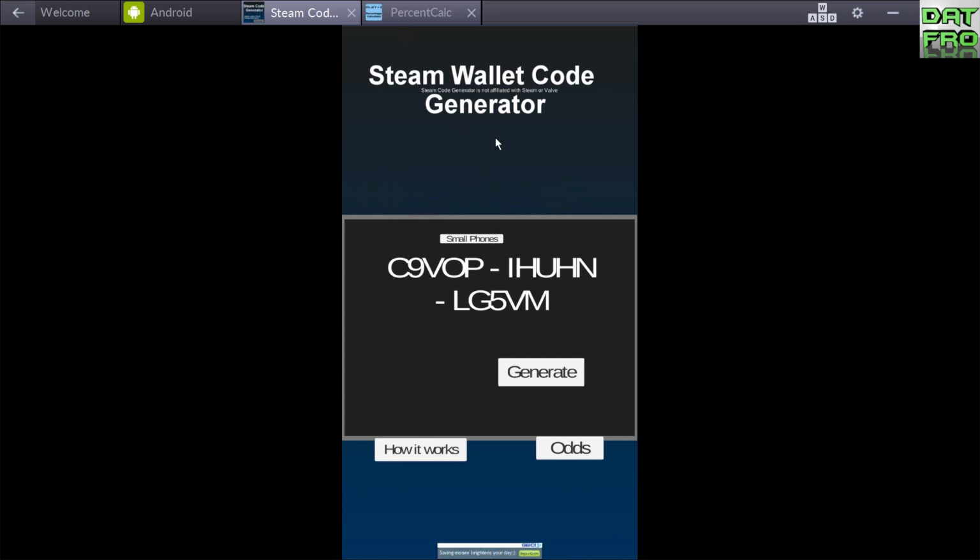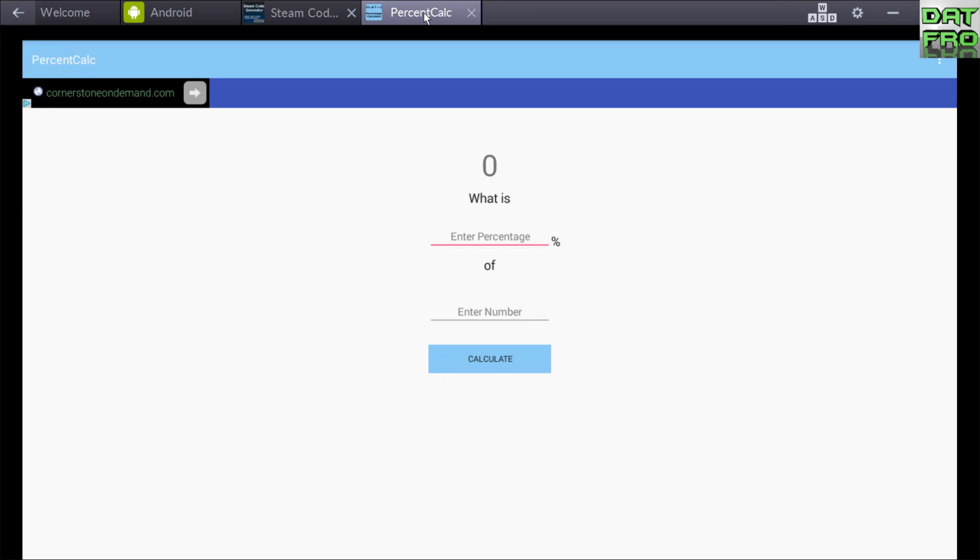Anyways, that's Steam Code Generator. Now on to Percent Calculator. This app was made in Android Studio instead of Unity. This app is roughly 3 megabytes.